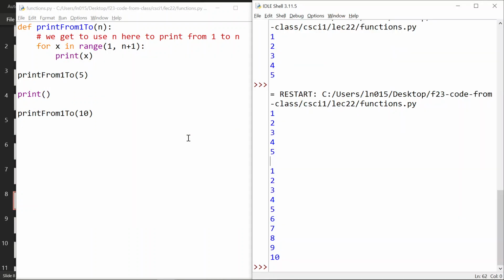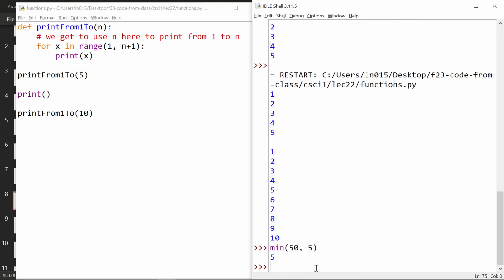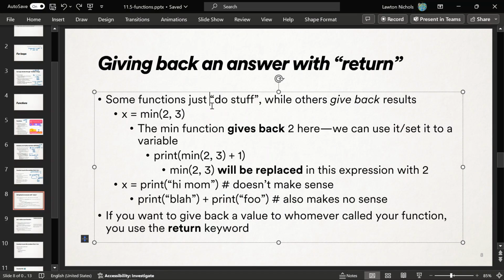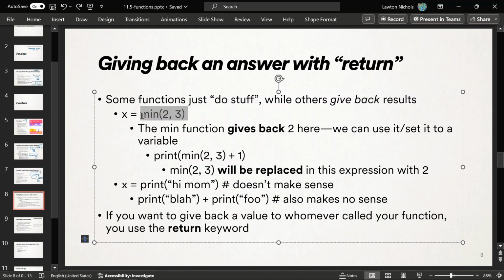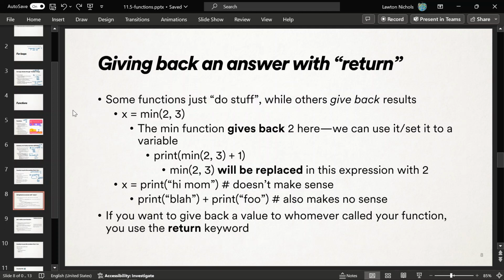Some other functions, like square root or like min and max, they give back a value, right? If you ask Python, it knows about minimum, so like min, what's the minimum between like 50 and 5? It's like, oh yeah, it's 5. And it gives back the 5. That's important, all right? So some functions just do stuff, but others give back things. And so it doesn't make sense to call min on a line by itself because you've thrown away the answer. Yeah? It's like if you run this line, what does min do? It gives you back 2, and you can think of it as like whatever it gives back is replaced here. And so it's really setting x to 2.